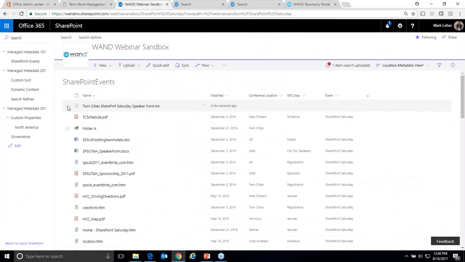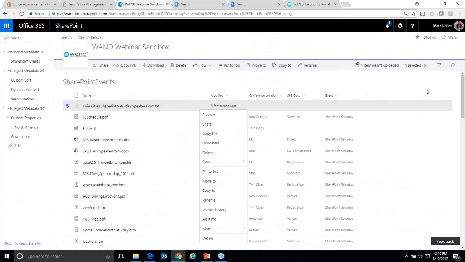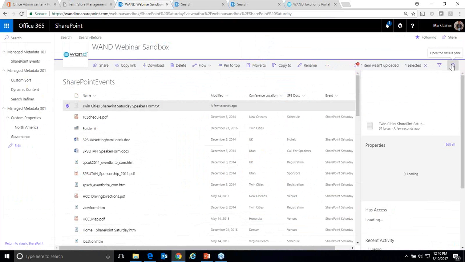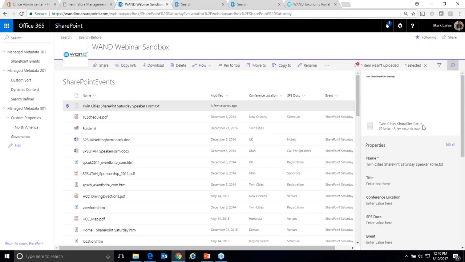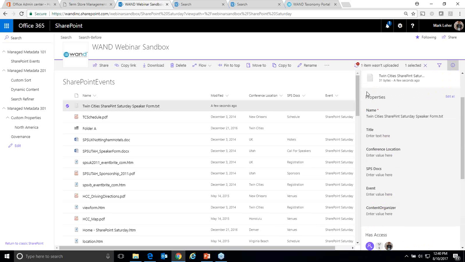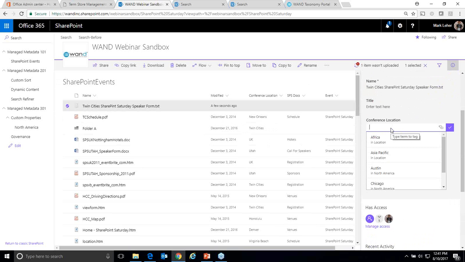In the classic experience, I would need to choose it. I can still do that and go to Edit Properties. But what's great about the modern experience is I can actually open up an information pane, a details pane, up here. That's going to give me a quick view of this document, as well as my metadata fields. So instead of opening up the properties pane, or the edit like before, I can just click right here, this conference location. I'm the conference organizer now, and oh yeah, that's right, it's in Minneapolis, so I'm going to type that in.